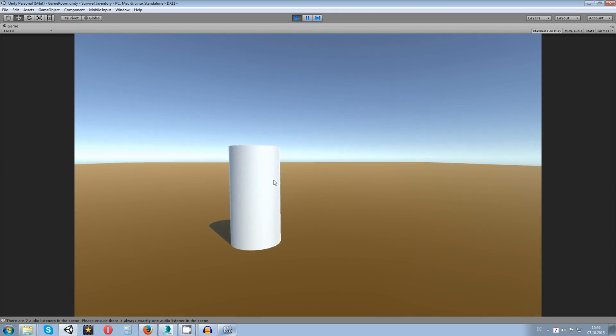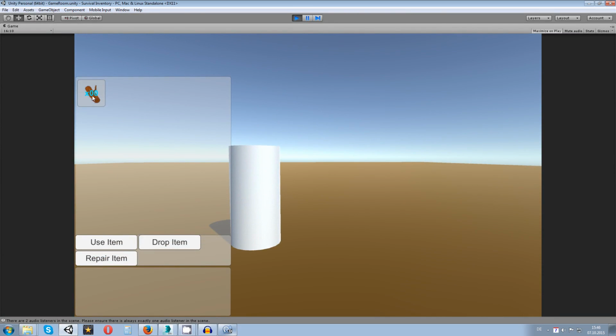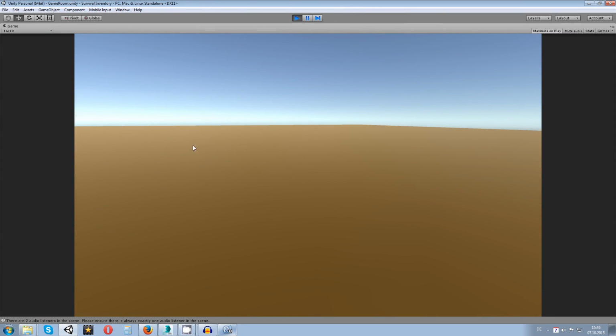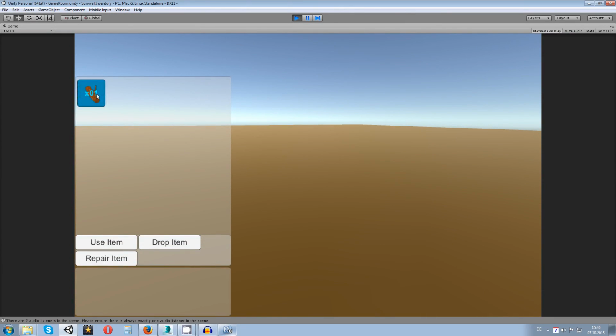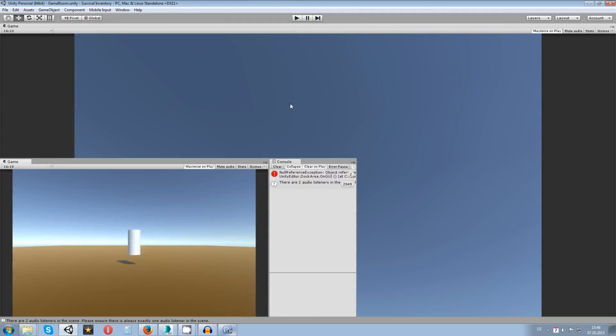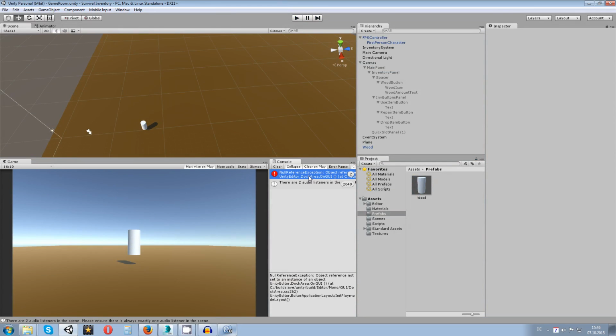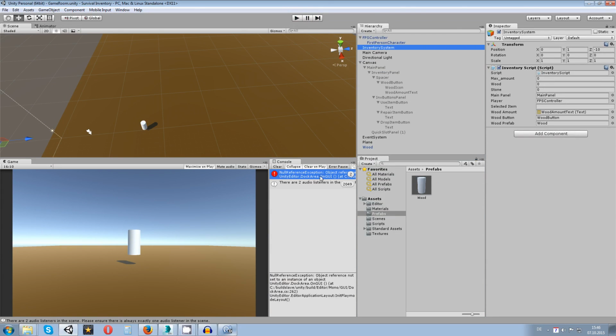So now we have nothing we can do. We cannot select this, basically. When I pick this one up, this is interactable. So now I can select that button and say drop item. Okay, this is not working. Why is this not working? Null reference object not set. Which object is not set? Let me check this one pretty quick.